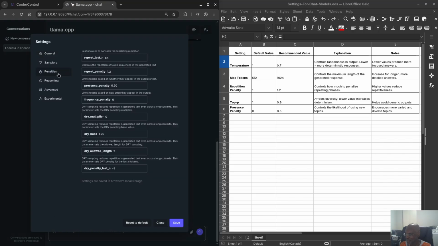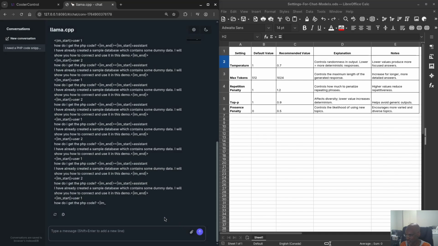Did I change something else? Higher values reduce the repetitiveness. Okay, so I'm going to change this to 1.5. How do I get the PHP code? Yeah, there, that's all I want. So let me try it one more time.